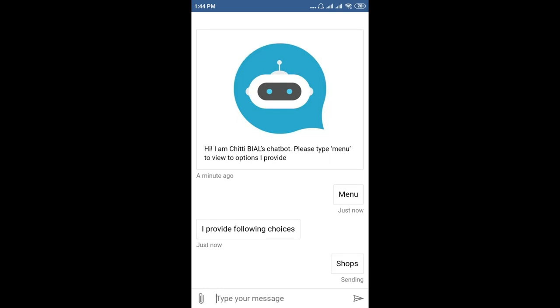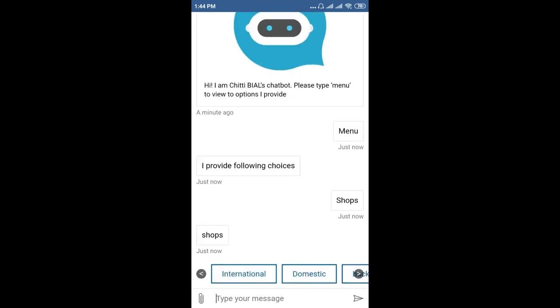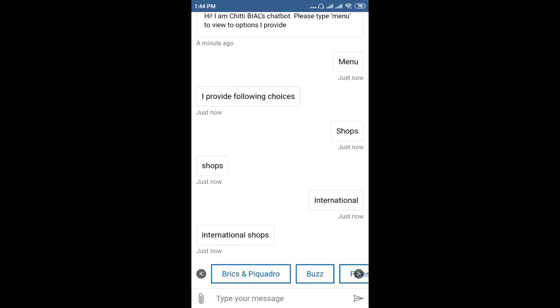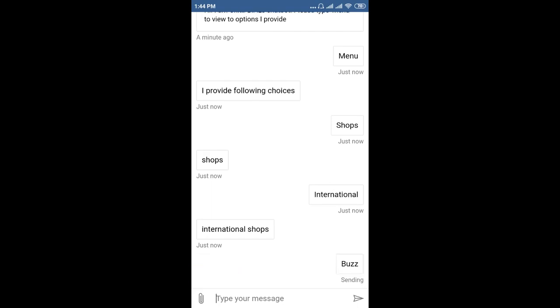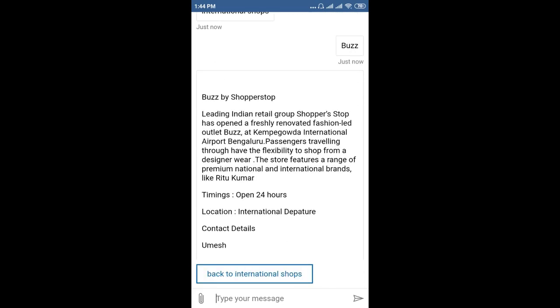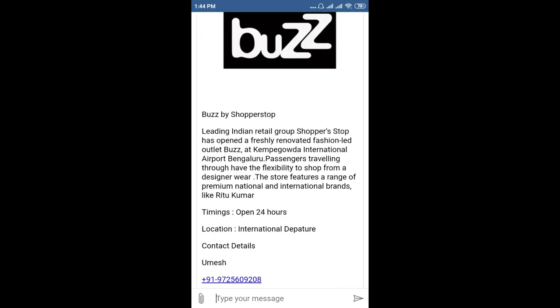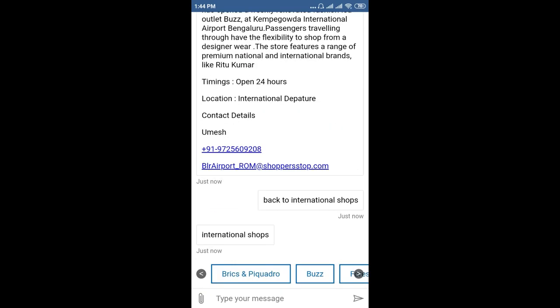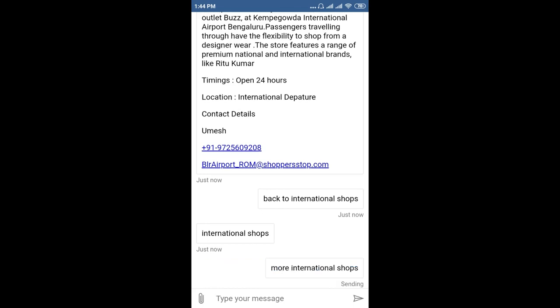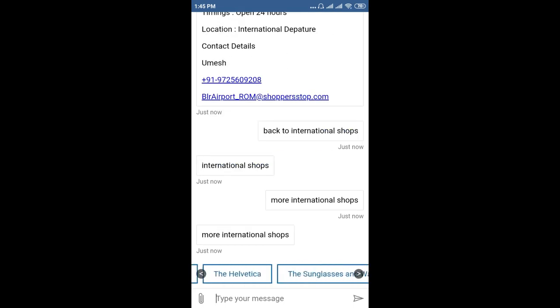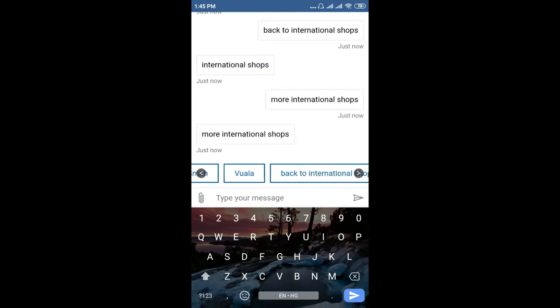So now let's figure out shops. In shops, we have an international as well as a domestic section. So in the international section, you will be able to see all the international shops, and on clicking on any of these, you will be able to see the required information. It provides all the information and also the image of it. So now if we click on back at international shops, you can view all the other shops, and also we have more international shops wherein you can view all the other options as well. So now let's get back to the main menu.